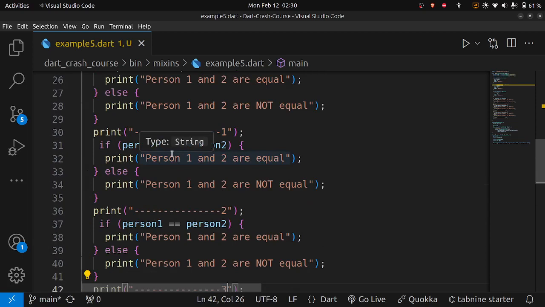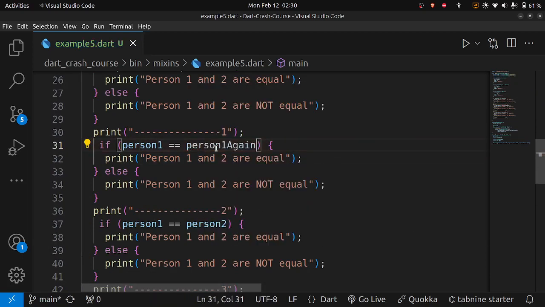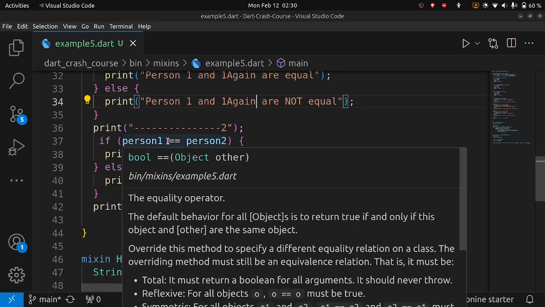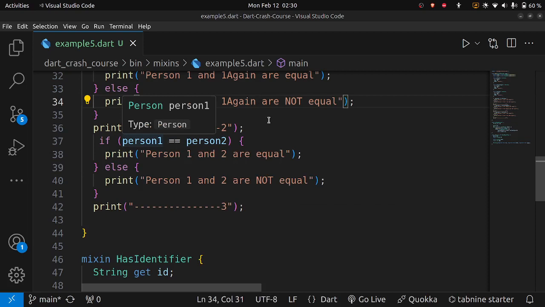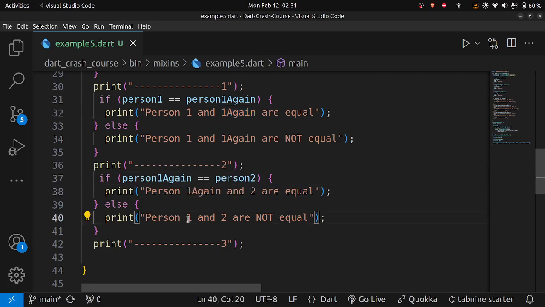The next one, now we're going to compare person1 and person1 again. Person1 and 1 again are equal, and these are not equal. And for the last, we're going to compare person1 again and person2. So we're going to say person1 again and person1 again.